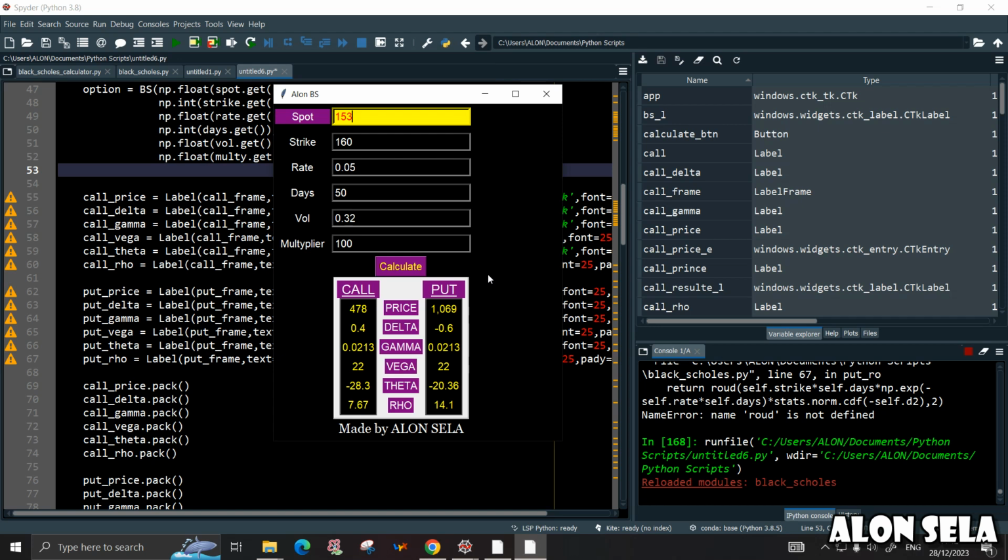So this actually concludes our final lesson about how to build a calculator for the Black Scholes options price and the Greeks. I'm very happy that you stayed tuned and went through this process together with me, and I hope you liked it.